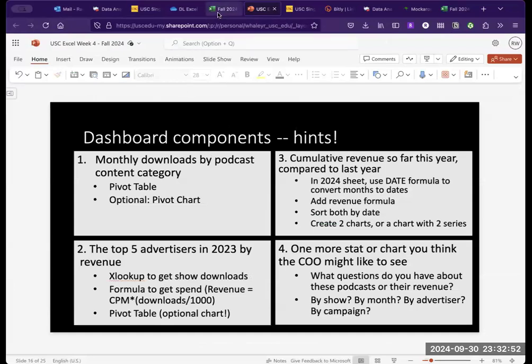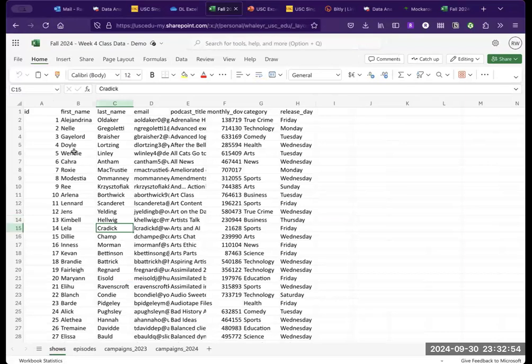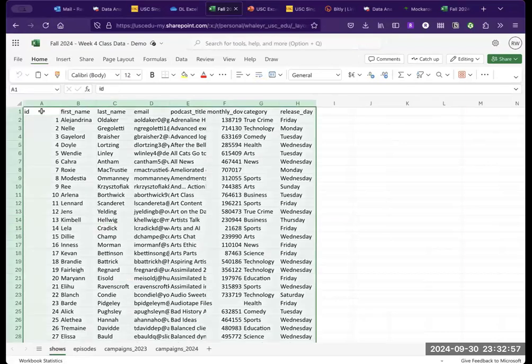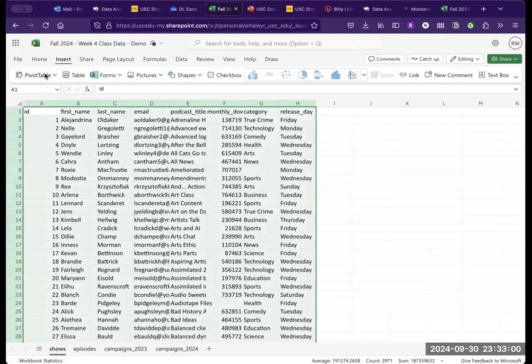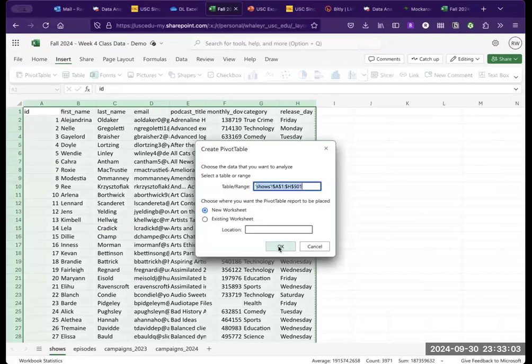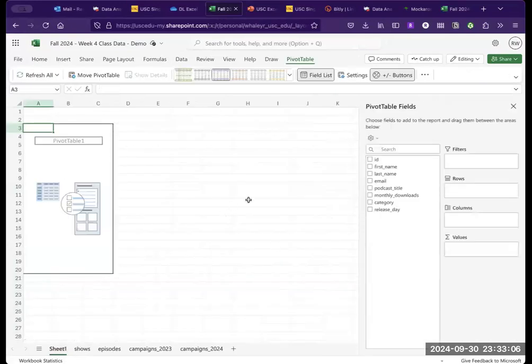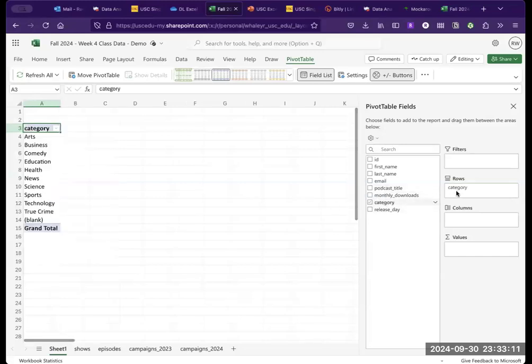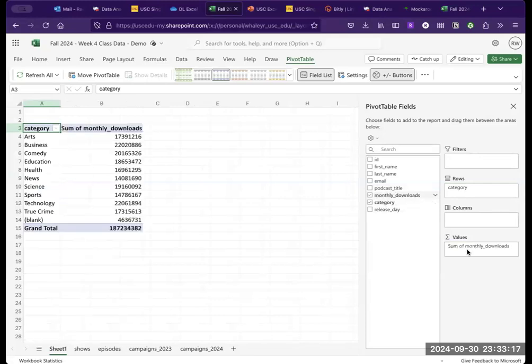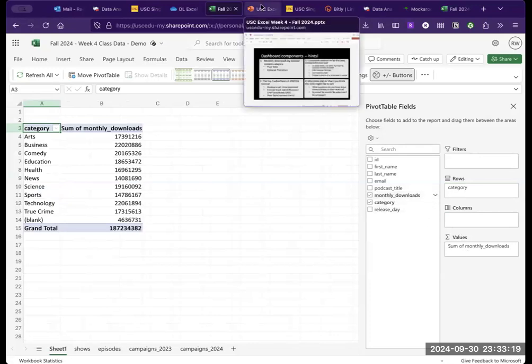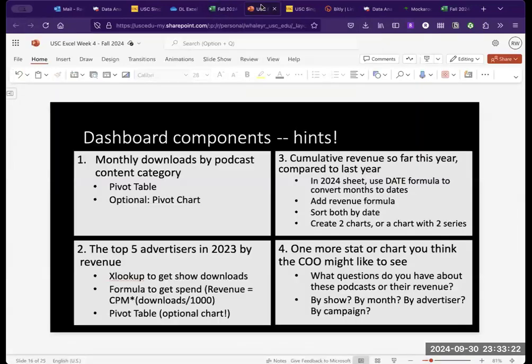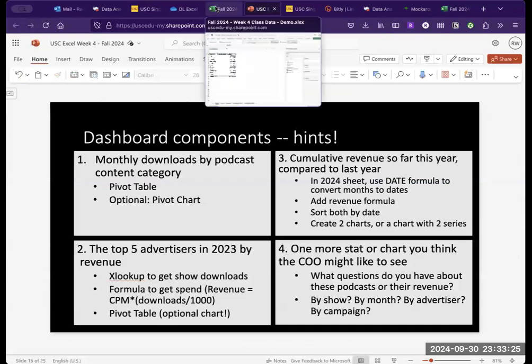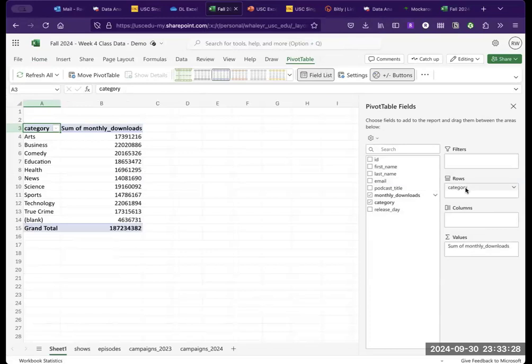What you got? Okay, so I go to the shows tab. On the shows tab, select all, add a pivot table. Great, I'm going to insert a pivot table, fantastic. Cool, just going to do it in a new sheet. Okay, and I select category as row. Category is row, very good. And monthly download as value. Monthly downloads as value, all right. Right, very good. We wanted to get monthly downloads by podcast content category, and we have monthly downloads by podcast content category. Very good.